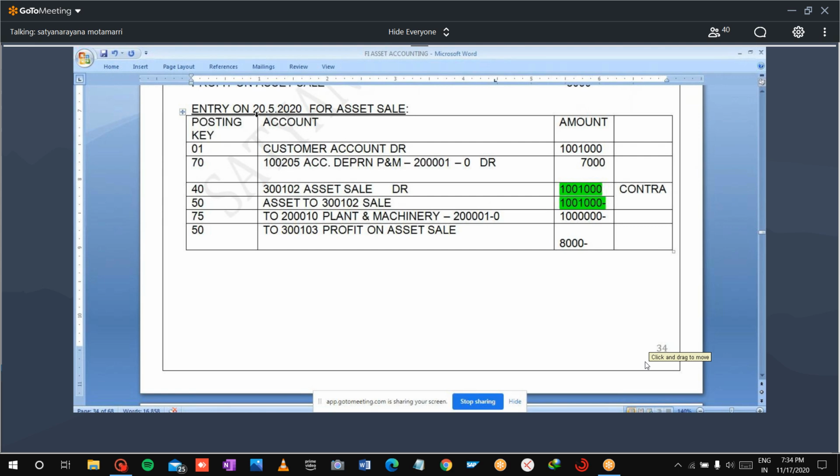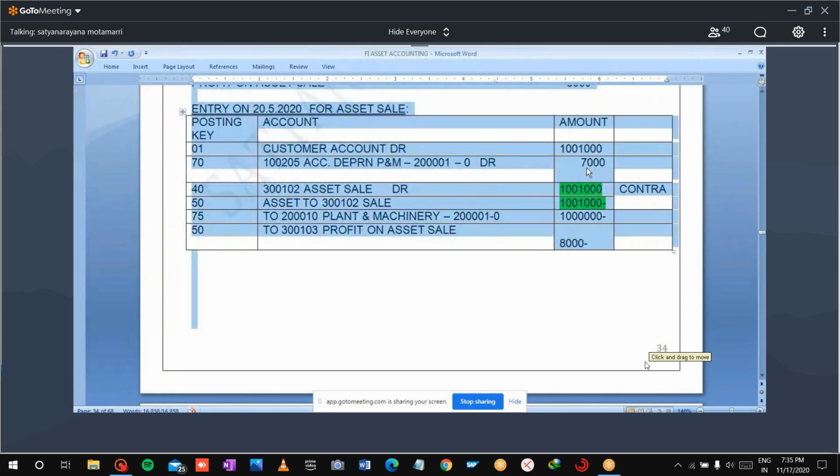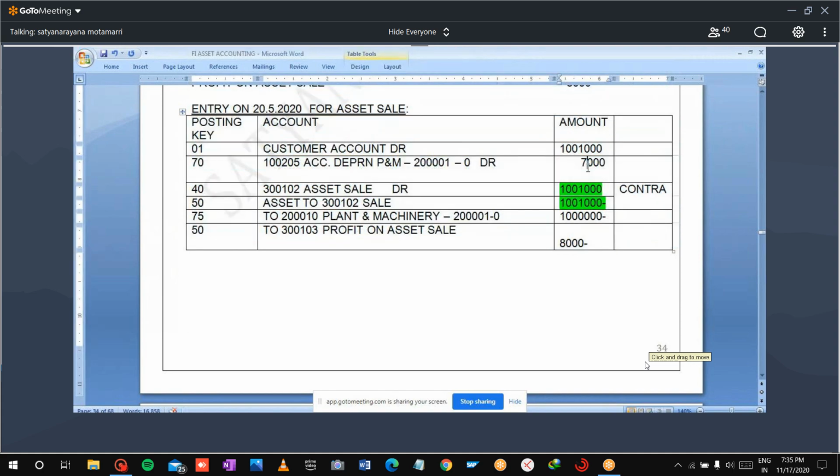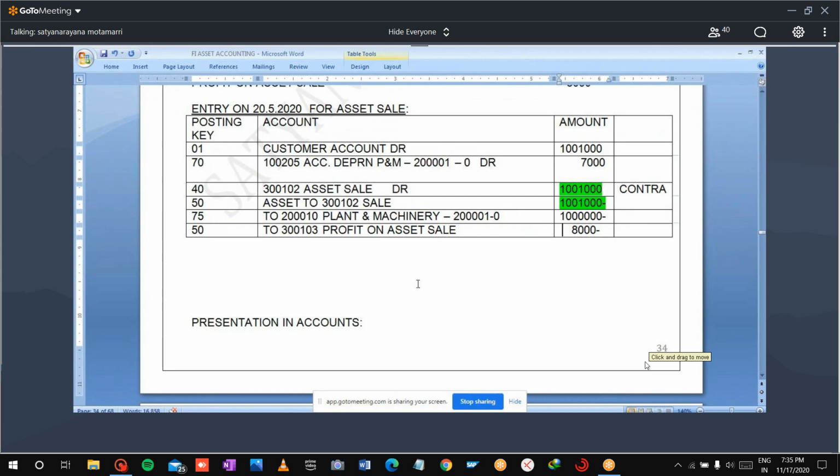When you sell on 20th 5, you'll not run the depreciation. You run the depreciation after the month end or after the year end. I told you, after the year end, once audit is over. But when you sell the asset, even though you don't run it, the system considers what would be the depreciation for this asset up to the date of sale, while calculating profit or loss. Suppose up to the date of sale, 7,000 is the depreciation.